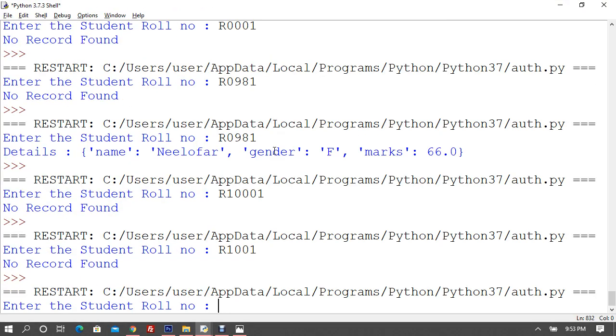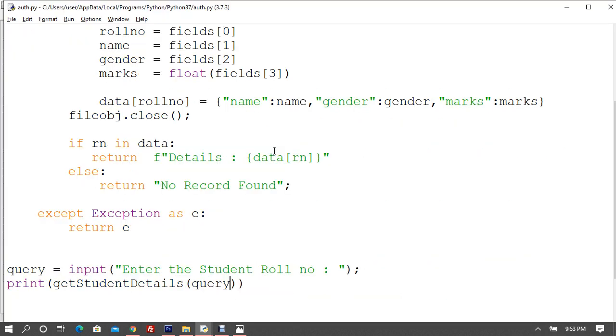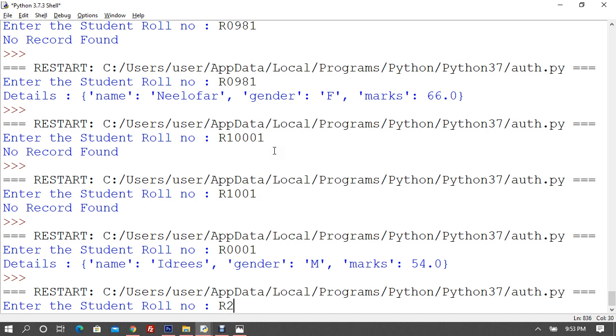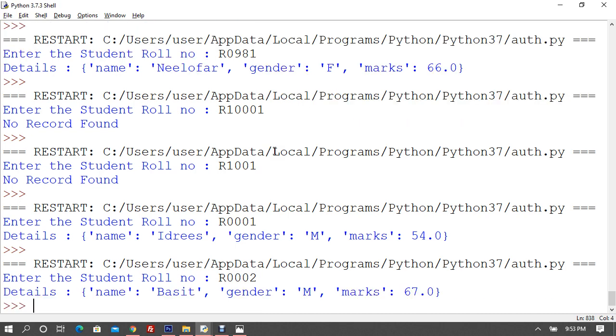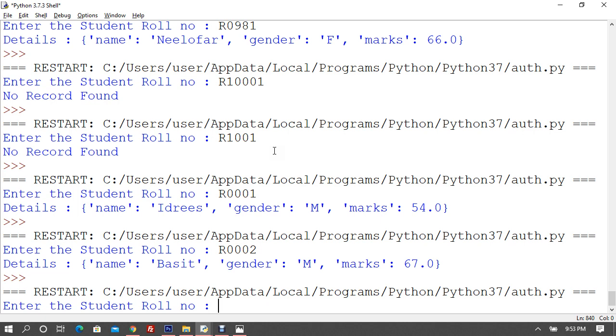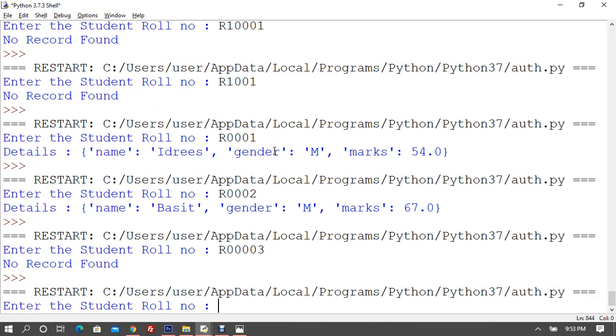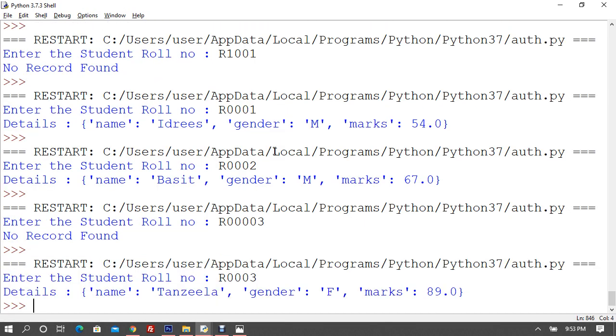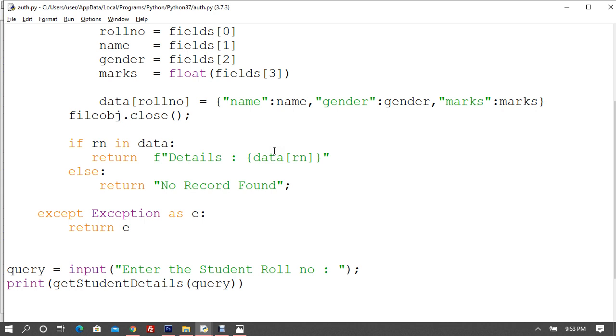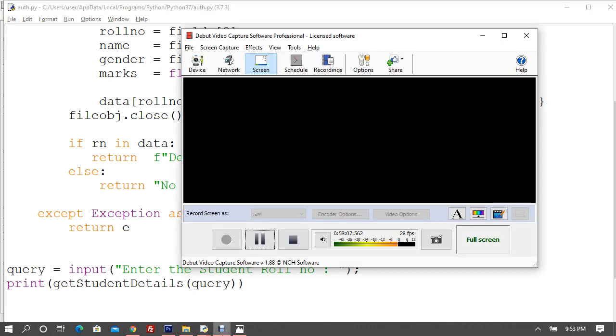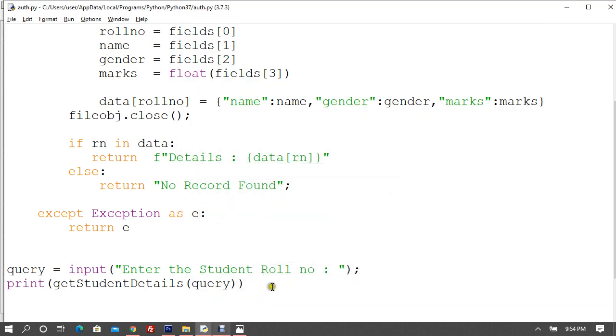So now let me go. R0001 is Idris, R0002 is Basit, R0003 is not found. Okay, I increase zeros. R0003 is Tanzila. Now see, absolutely perfect. So we don't have any problem at all now. Let me take a look at the time. We've already passed close to 1 hour, so I'll wind it up for today.